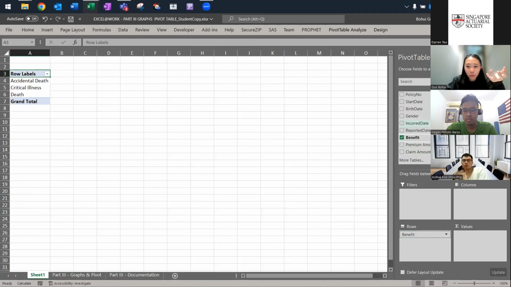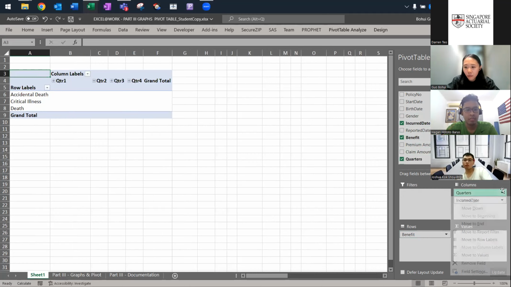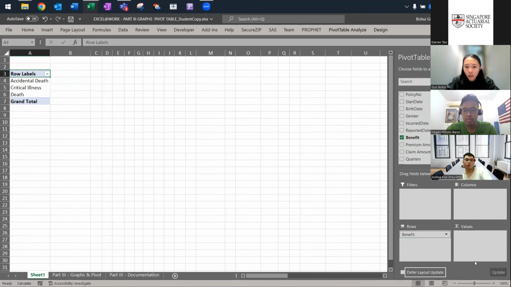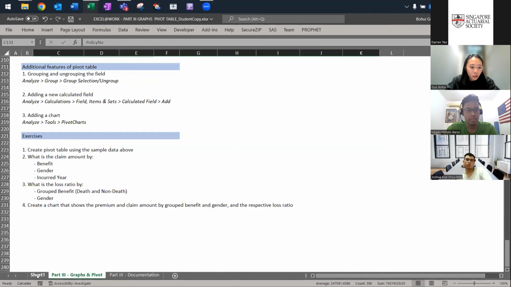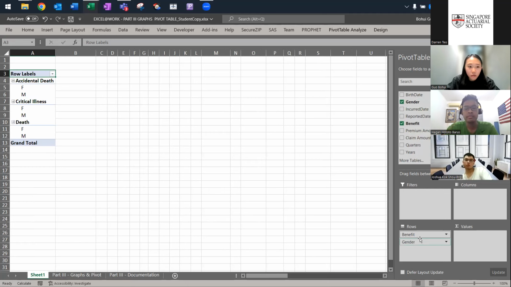Then what I will usually put as a column is the year. So you can see side by side how it looks like. Yeah, that's why pivot table is very powerful because it can summarize data quite easily, and then you can show it in many different ways. Yep, so first thing, we've done that. Then we want to add the gender, right? So I'll add it here, gender.